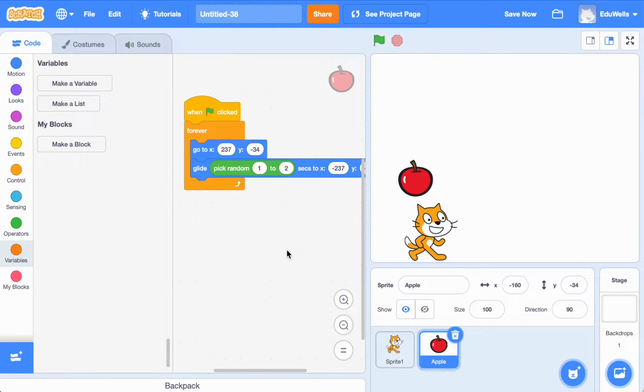Connor, this is a quick lesson on adding points to a game, so you can actually score a point and make it a proper game. So in this game I've got an apple here, and the apple forever goes to this side of the thing.